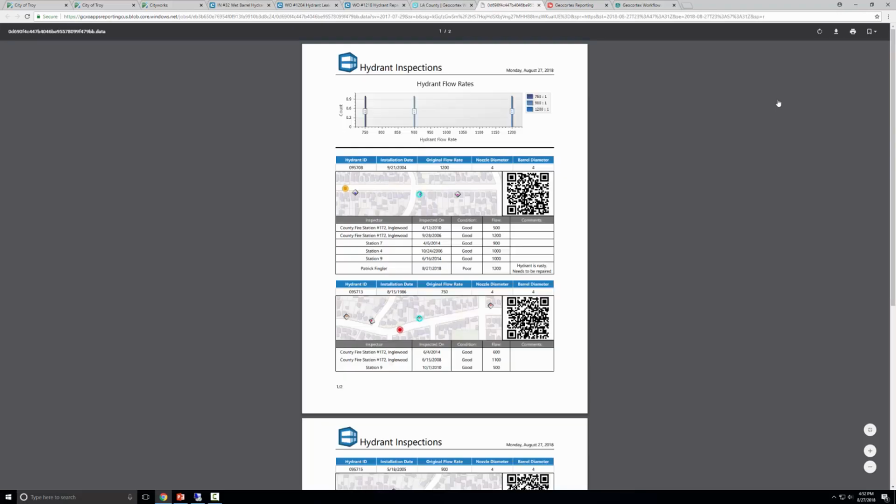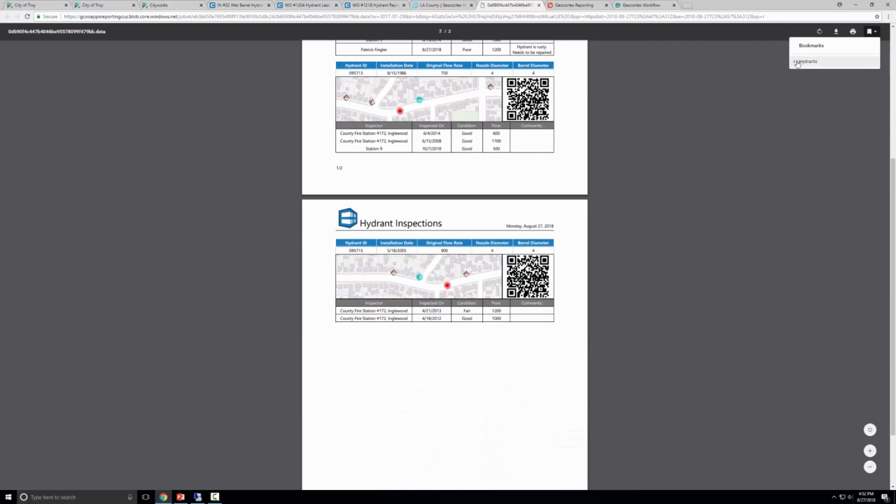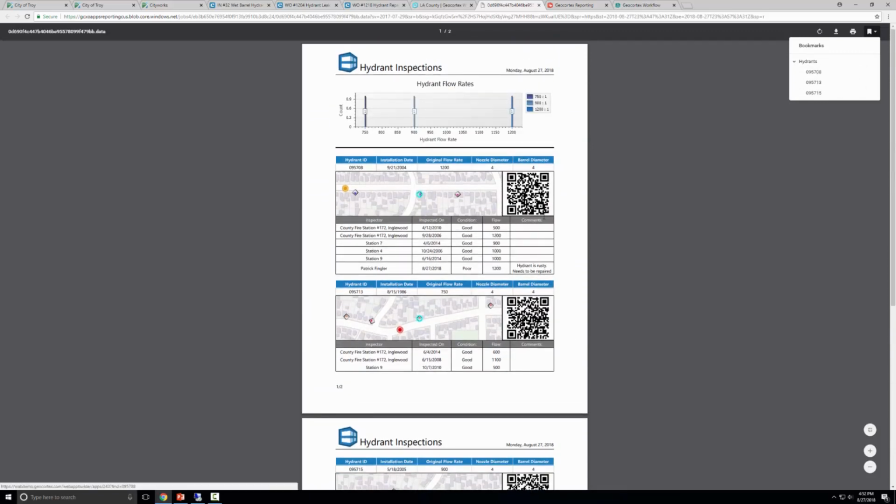So I can now download it, and you'll see I've got a nice little chart showing the count of the original hydrant flow rates. And then for each of these hydrants, I've got a QR code. I've got my actual comments being passed through, all the inspections related information, the actual hydrant asset information as well. And I've also integrated bookmarks into this as well, so I can pan from each particular asset, making it really easy for a large 22-page report.